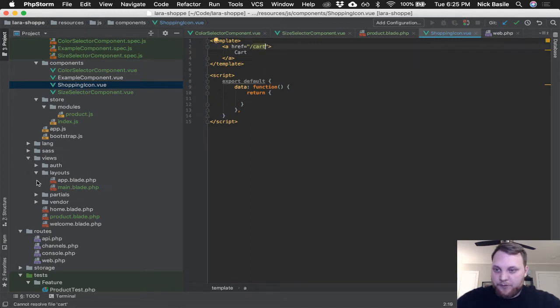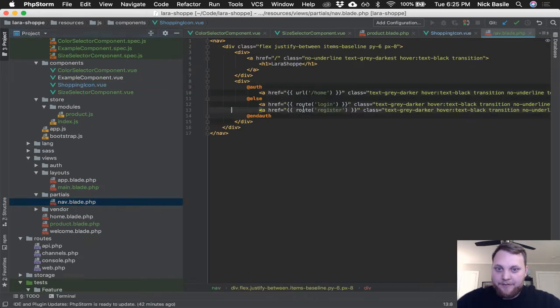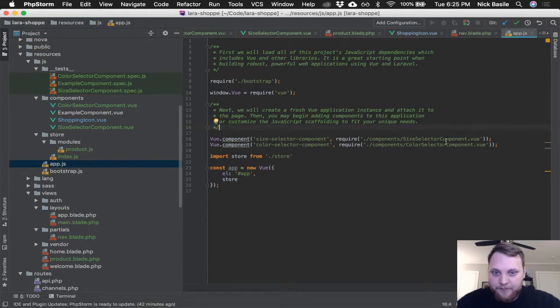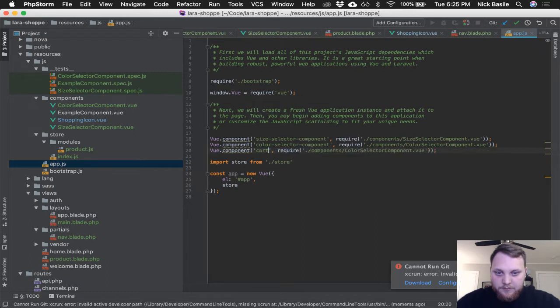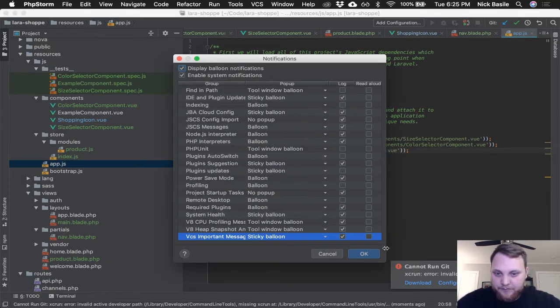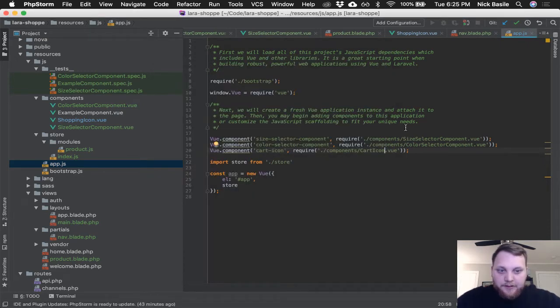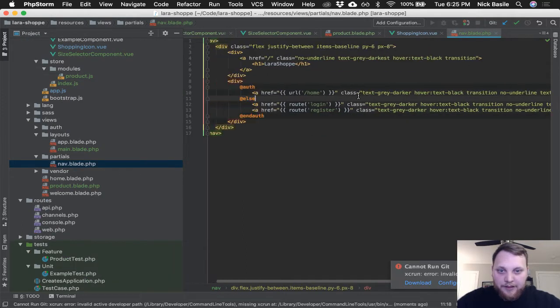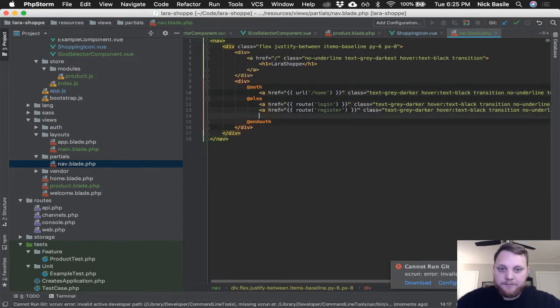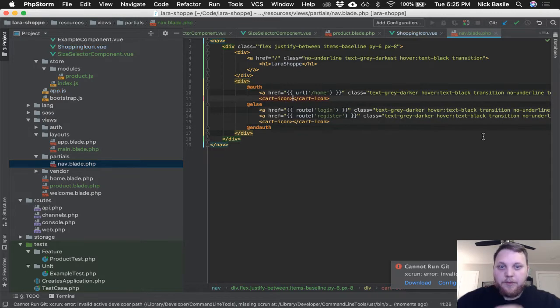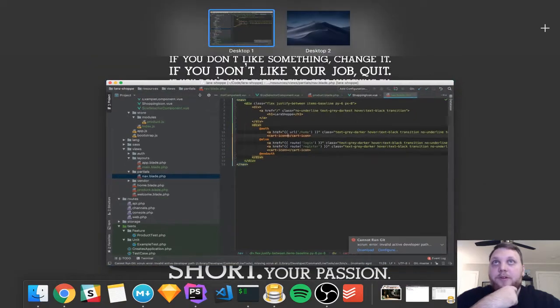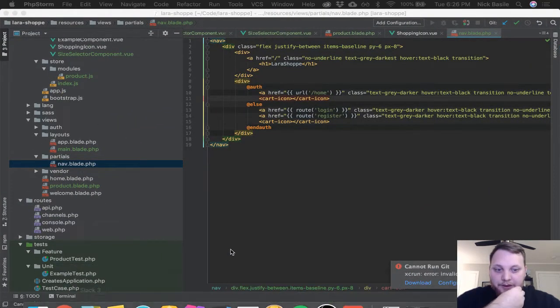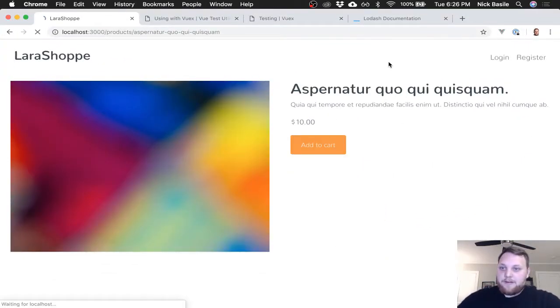Cool. So let me see here. In our partials, yeah, we've got nav, and I actually have to register this component before I do anything. So we'll call this the cart icon. Okay, so finally we're ready to add this in. And we'll just call this the cart icon. And we'll add it when they're registered and when they are not registered. So I think that makes sense. We'll probably need to do some sort of authentication check there. So that'll be fun. But let's see what we're working with now.